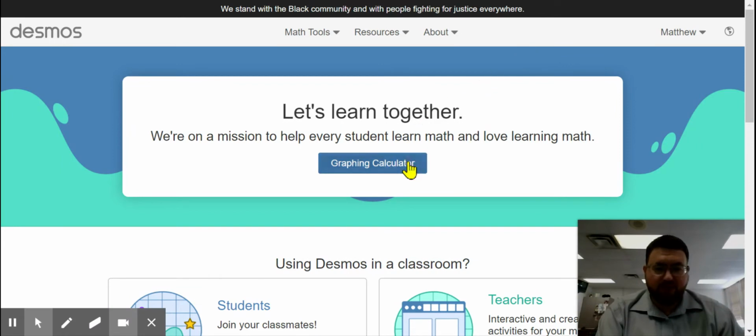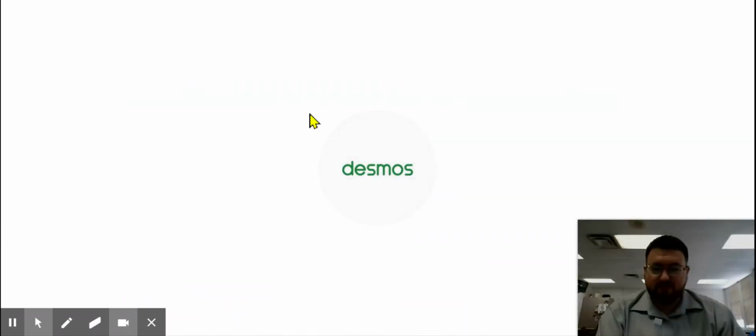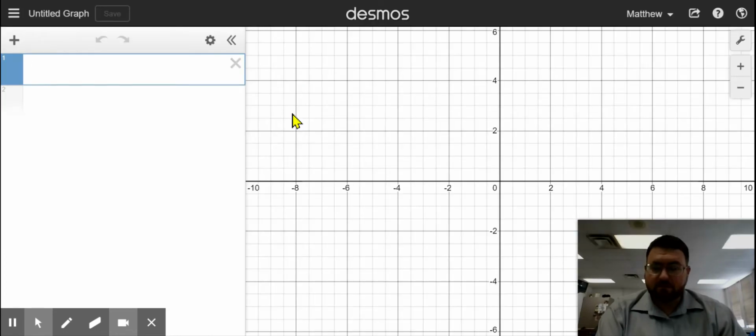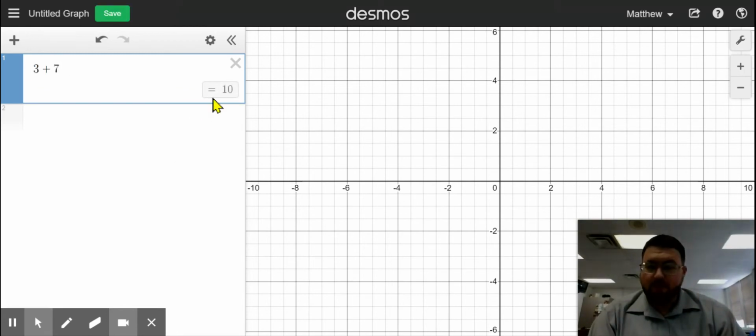And we're going to go to the graphing calculator. That's what we're going to be using for almost everything this year. So first thing on Desmos is calculations. You're just going to use the keyboard, 3 plus 7, whatever. Bottom right of that editing window will show you the answer to that.